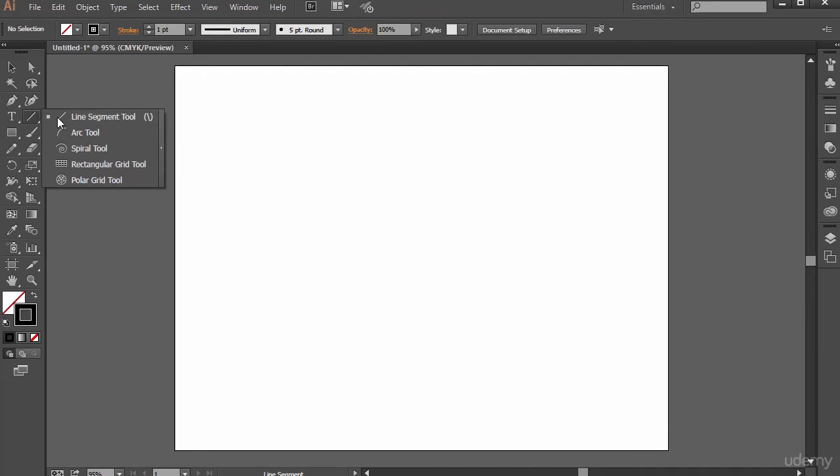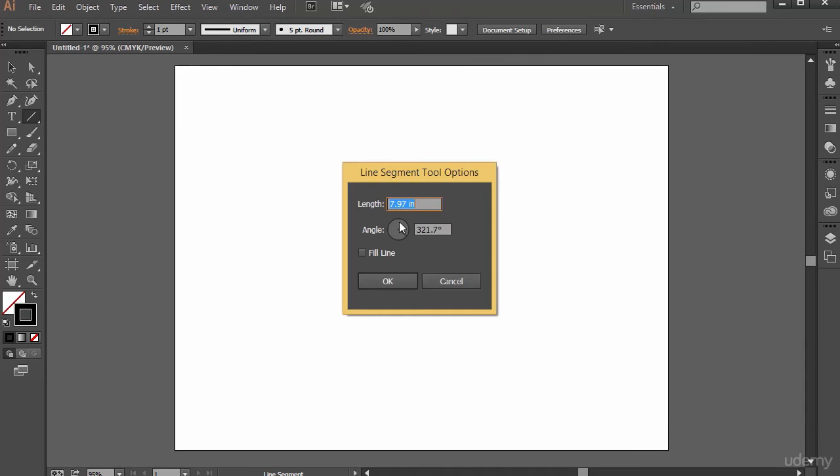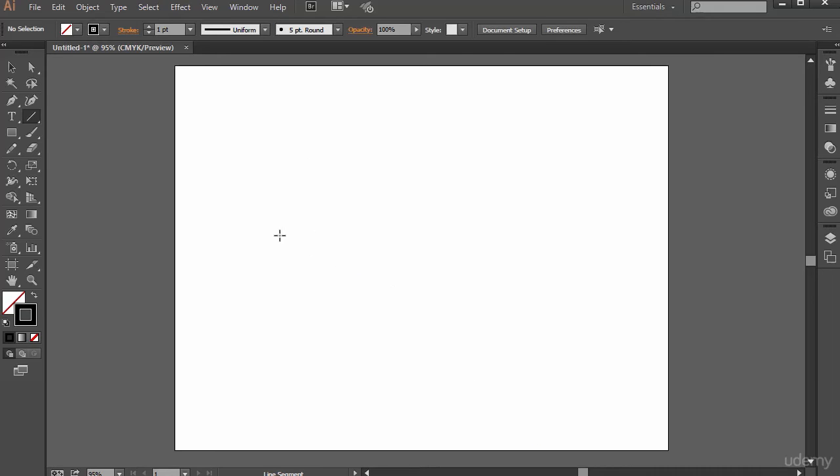So go ahead and select the line segment tool. You see the shortcut right here. The keyboard shortcut is the backslash there. And then how this works is it's not like the pen tool where you just click and let go, then click and let go. You don't see this menu comes up, you just click and let go. You can create a custom line. So if you know, for example, the angle and how long it should be, you could go ahead and do that. Otherwise, you want to just click and drag.